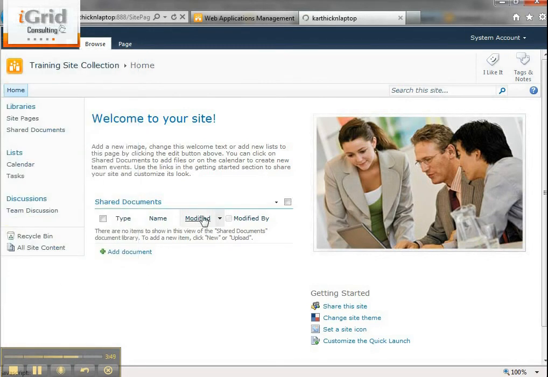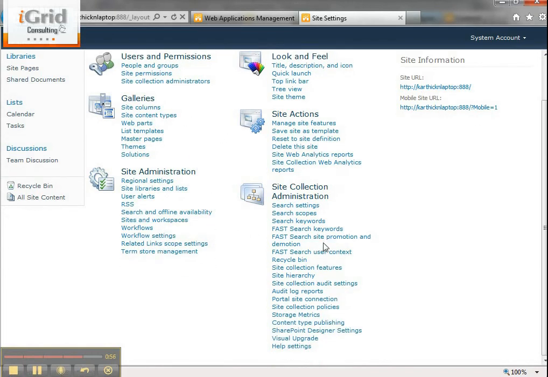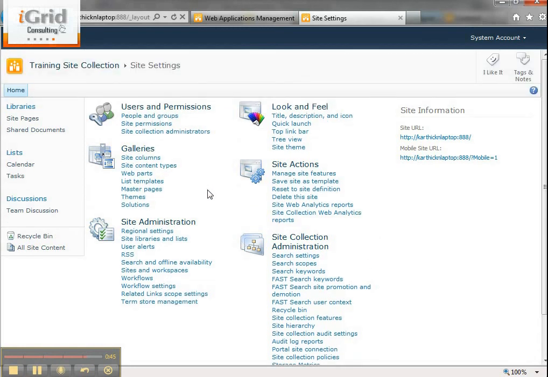So let's just look at site settings for now. If you look at site settings, it's divided into multiple portions. You've got your users and permissions right there, look and feel, site related actions, site administration related actions, and most importantly your site collection administration. Very important, some of the settings that you will use a little later. So there you go, that ends your site collection creation and site creation session.